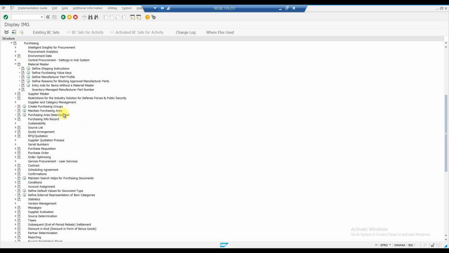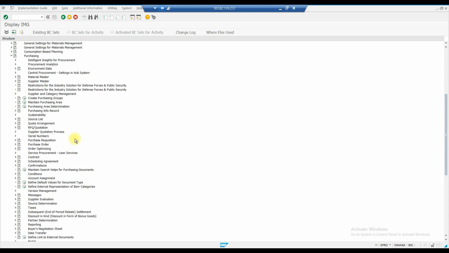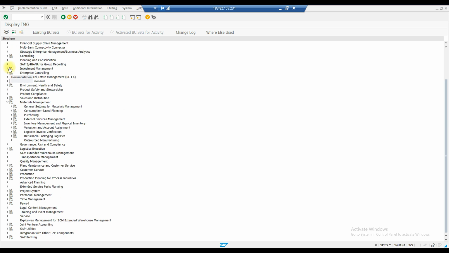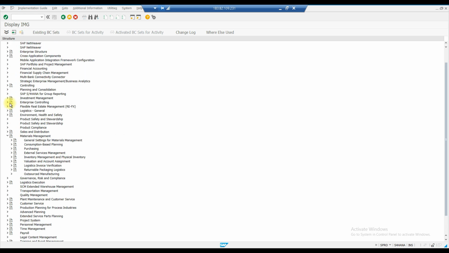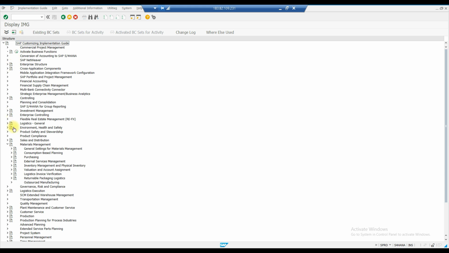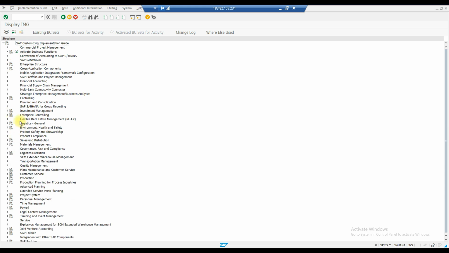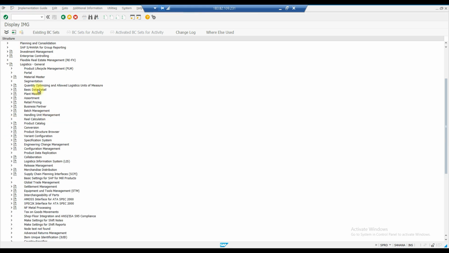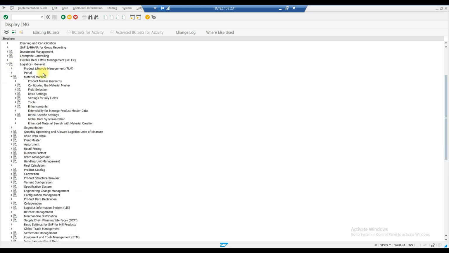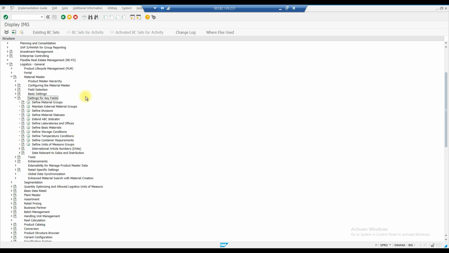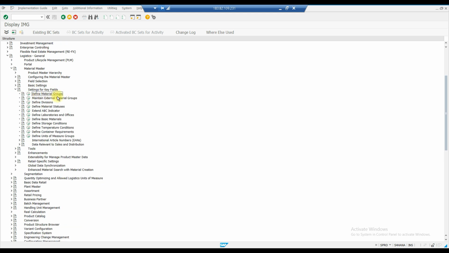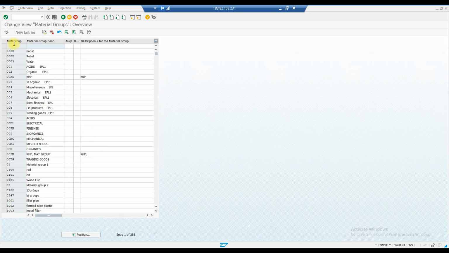okay, sorry, not here. Wait, you can again go to the Logistics General. Okay, so from the Logistics General, you can go to Material Master. In the Material Master, you can go to Settings for Key Fields. Okay, just expand this one. Here you can find Define the Material Groups. So click on this one. So here you can see there are material groups.